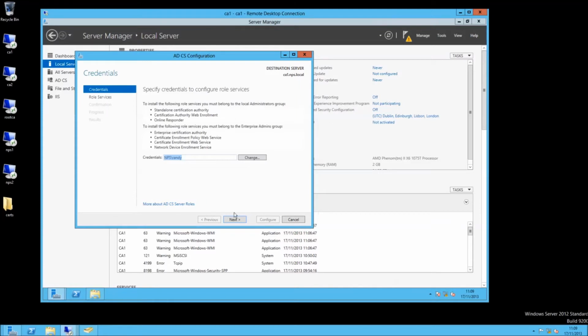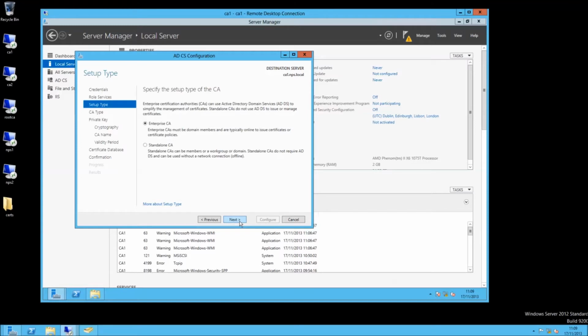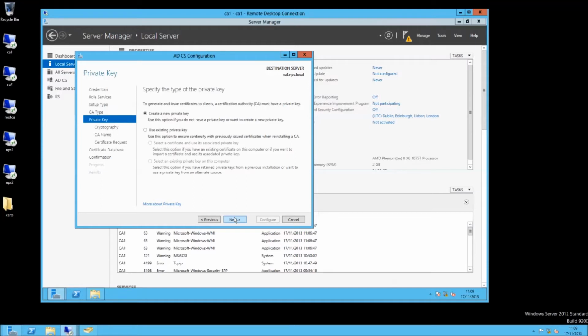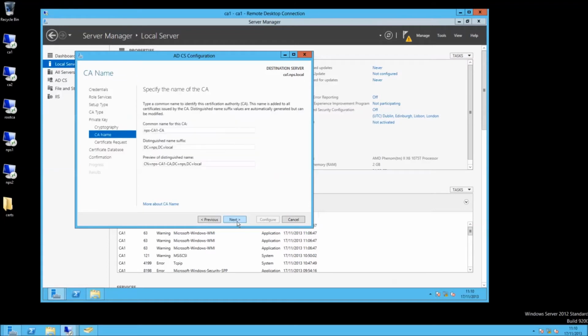So we meet the requirements, so we go to next. We only want to do the first one because it's the only one we've installed. Next. So this one, because it's part of the domain, it's going to be an enterprise CA. It is going to be a subordinate CA, which means we're going to issue it a certificate. And we need to create a new private key because this is the first server in our cluster. Again, this is up to you. We tick the box and we go next.